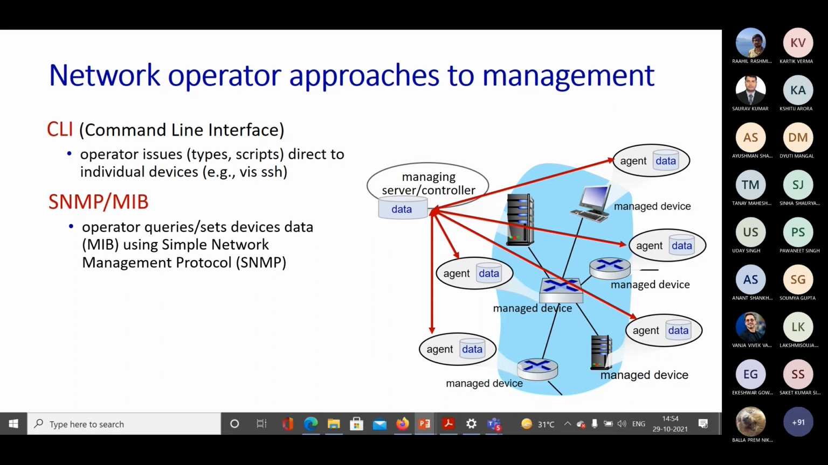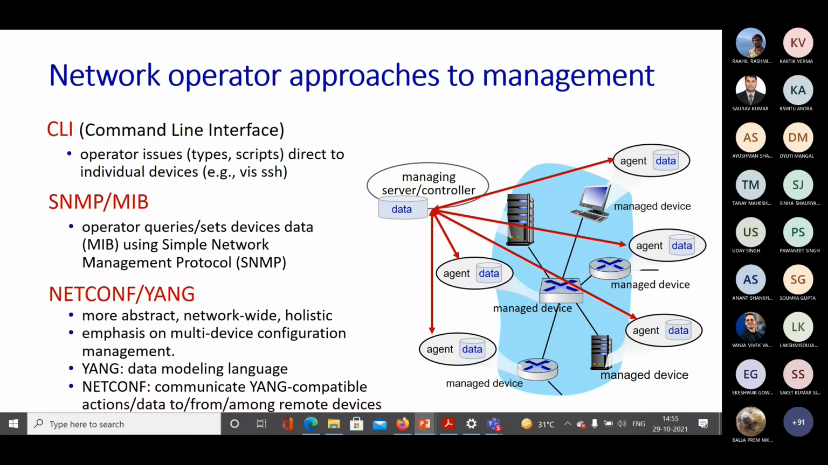Then we have SNMP or MIB. SNMP is the Simple Network Management Protocol, which uses MIB, the Management Information Base. MIB is the list of data that is going to be useful to achieve the objectives laid out by SNMP. So SNMP or MIB is a management protocol used by network operators.